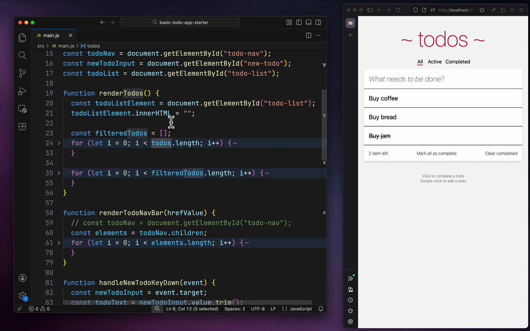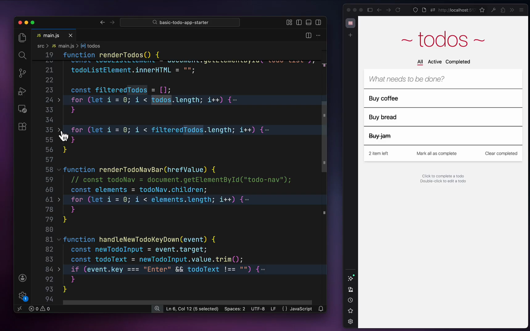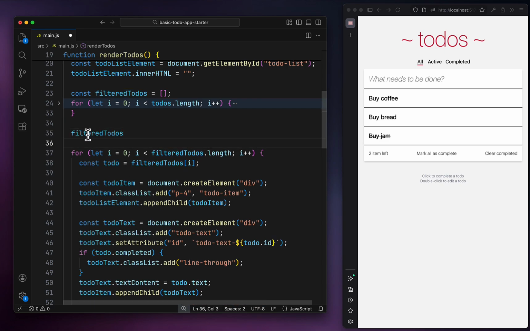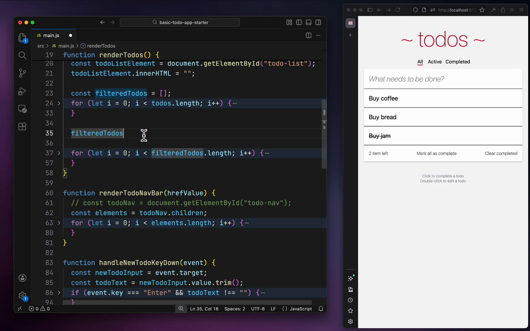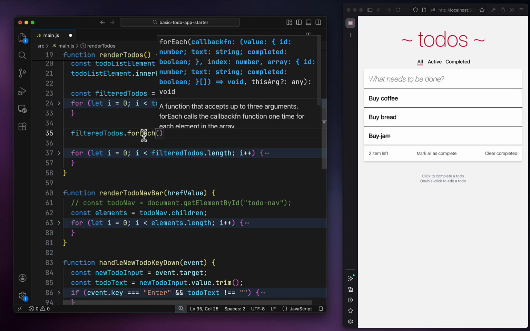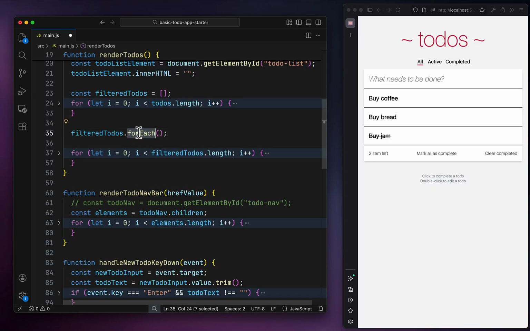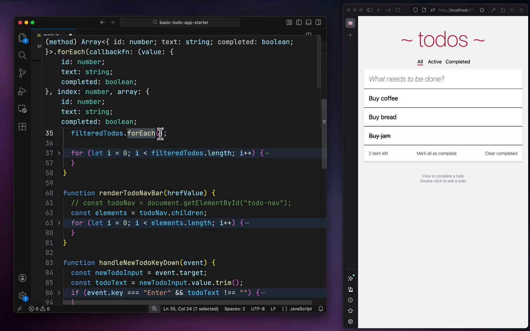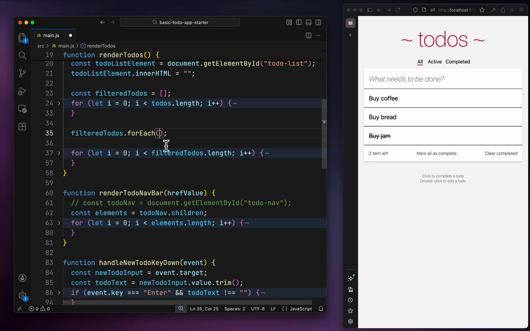Let me give you an example of it. Let's look at this for loop as an example. We want to go over every element of filtered to-dos. Rather than taking this imperative style of iterating over every element, we can use the so-called declarative style of using this forEach operation. forEach is a method that is built into our array object, and this function actually receives another function as an argument.